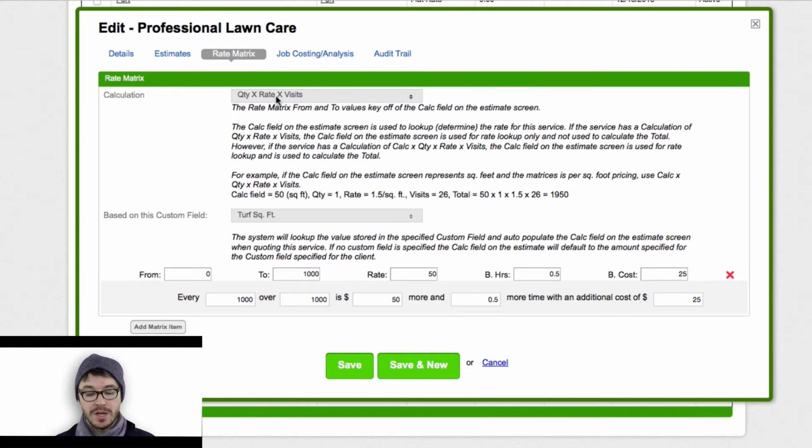So we'll come back to the calculation field last, because it really is easier to understand when you understand the bottom portion of this screen first. So the first thing that I select is which custom field in my system specifically. Your system might be different, but which custom field do I want this calculation to be based on? So in my example, I'm using my turf square foot custom field. What that means is when I enter a value into that turf square feet custom field for any given customer or lead, that's going to be the number that gets plugged into this rate matrix and spits out the price back to me.